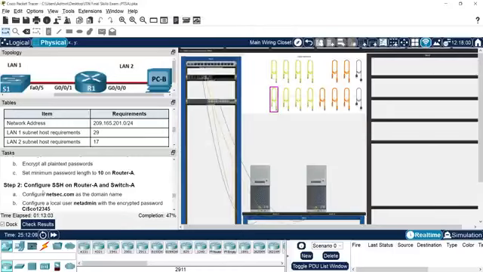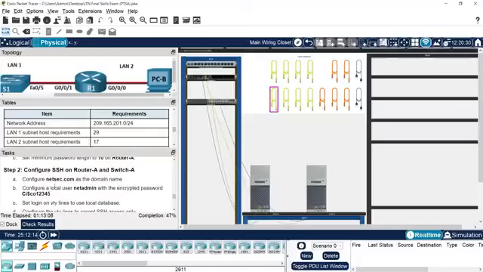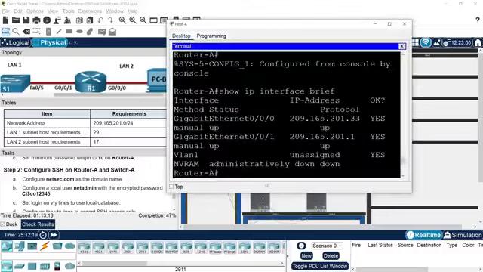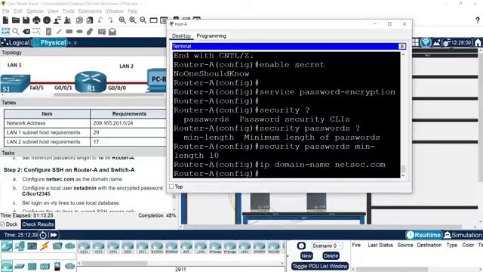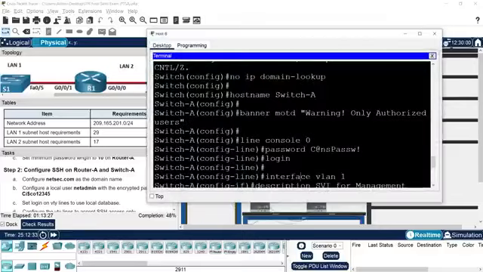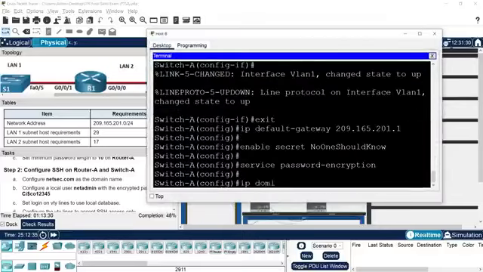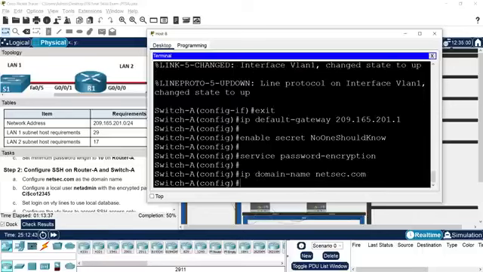Coming to step 2, configure SSH on Router-A and Switch-A. Configure netsec.com as the domain name. ip domain-name netsec.com. Coming to the switch, ip domain-name netsec.com.